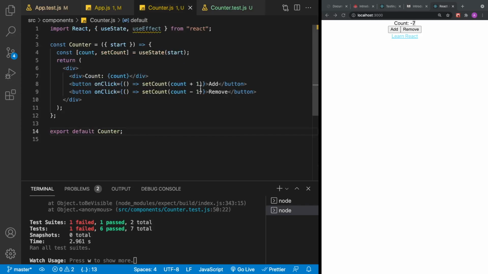inside our counter.js over here. Whether you know it or not, you've been doing test-driven development all this time because we're writing the test first, and then we're writing the code. So inside our counter.js, what we're going to do is modify our remove method, so we can't remove the value below 0.